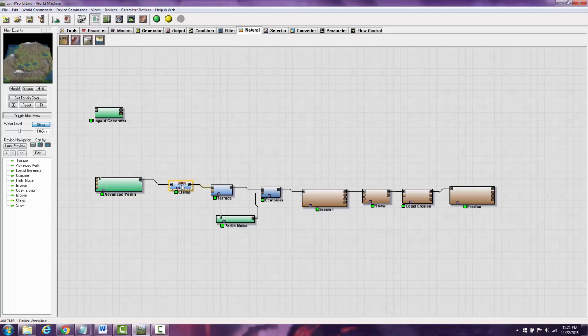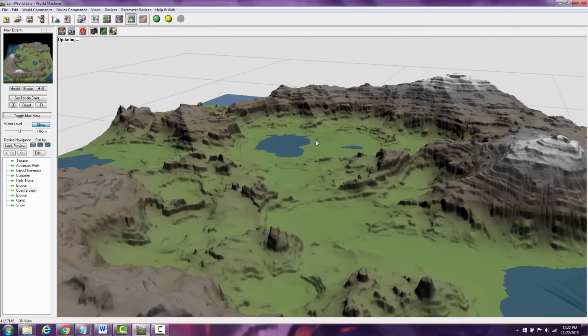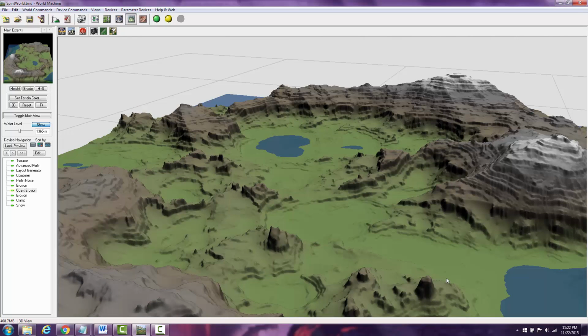I increased the range of the clamp slightly. I went to coast erosion, and I increased the size of the coast, and I also increased the transition power, so it just cuts off very sharply. So I didn't have this big bowl, which everything seemed too sloped for me. It was too horizontal. I wanted some more flat land, so I increased the transition power.